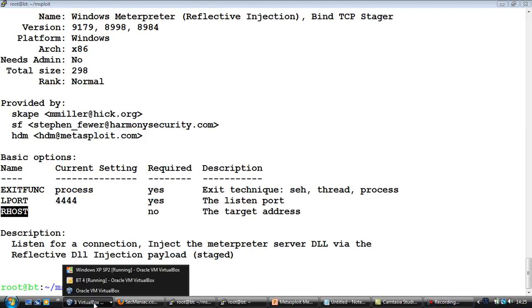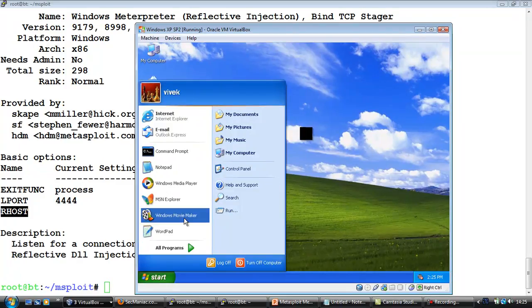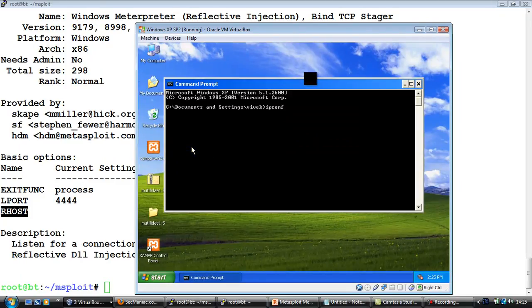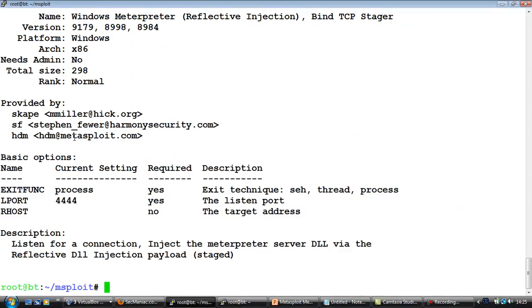So to know this, let's go to our target and print out the IP address. Seems to be 10.10.10.150, right?